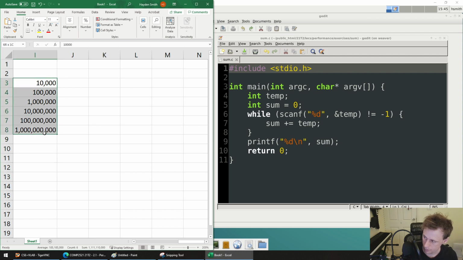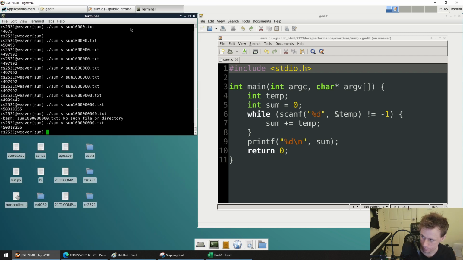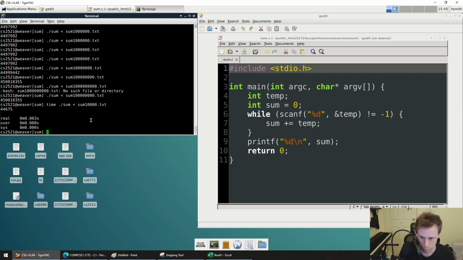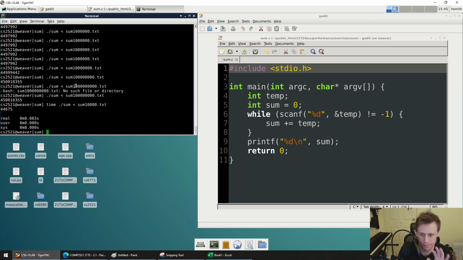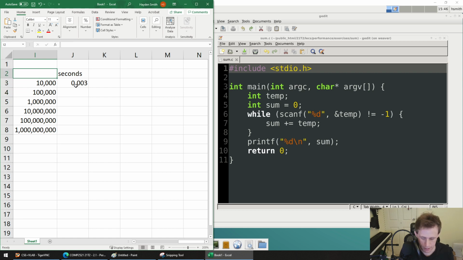So let's time these things. Let's do it. Let's go back to 10,000 and see how long this takes. Time. 0.03 seconds. So I'm going to do seconds, and we'll use the real time. Sometimes you should use the user time, but for simple programs like this, it's not a massive deal. So for 10,000 inputs, it takes 0.03 seconds.